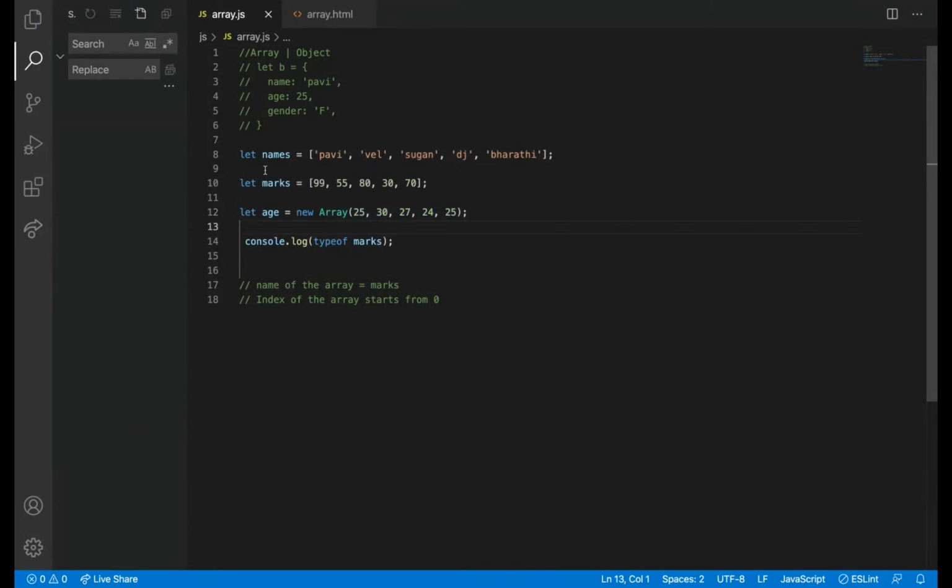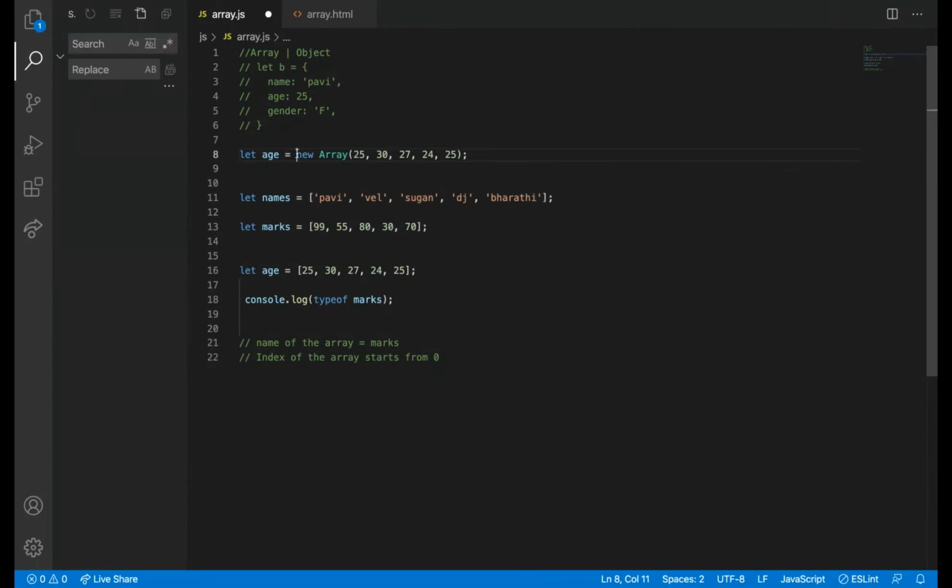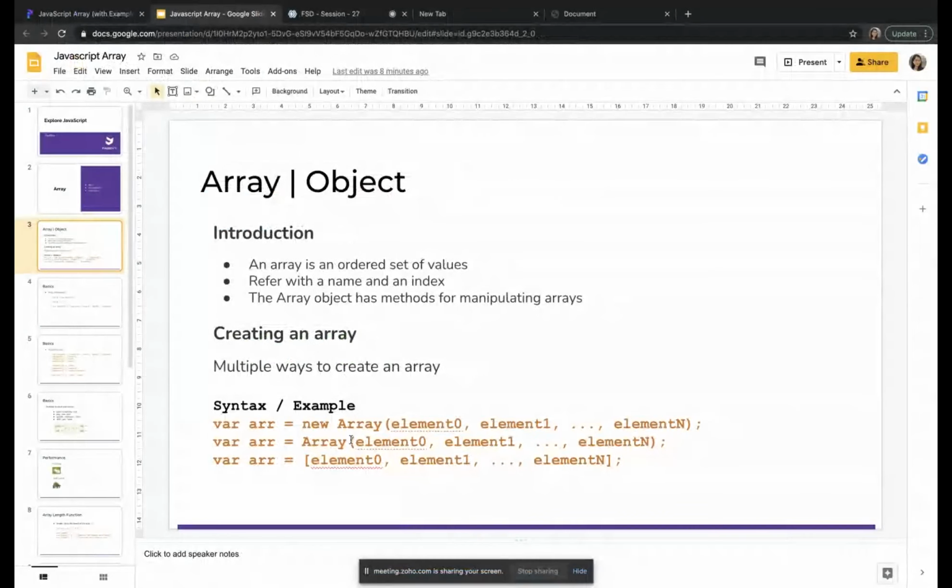So this is also the same as let age is equal to this thing. This and this are both the same, but usually we will use this one only, for practice. I'll just comment it here. This is one kind of alternative method to create an array. And also, without the new keyword we can create it. So we know how to create an array.